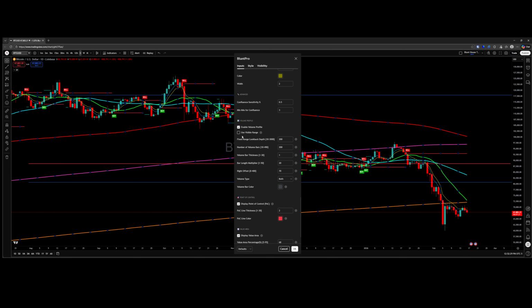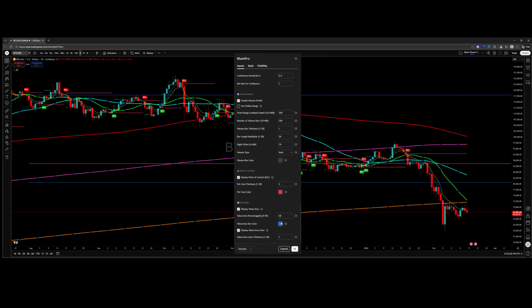At this point, I am not using the use visible range box, because there are times when I do that and your screen is changing a lot as you move your mouse. There are times I prefer it as well, but right now I'm just leaving it unchecked. The look back in this case is 200. Number of volume bars, same. Thickness, all of this is up to you, right down to the color of the volume profile.